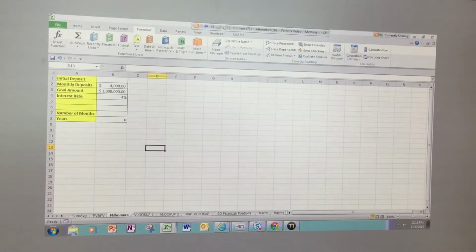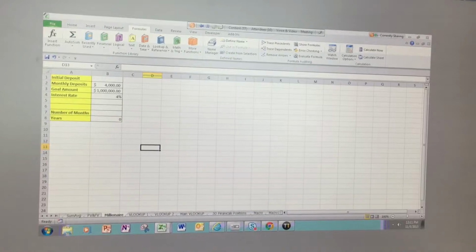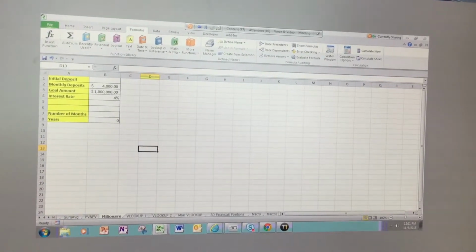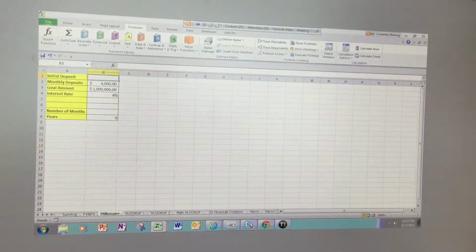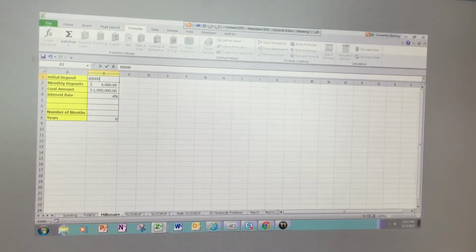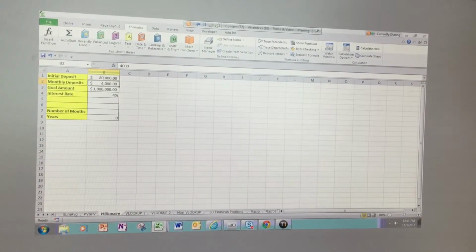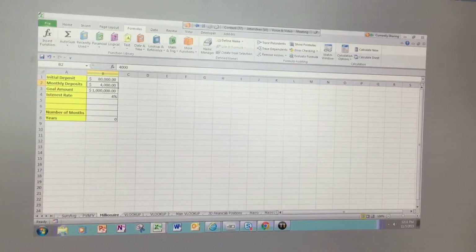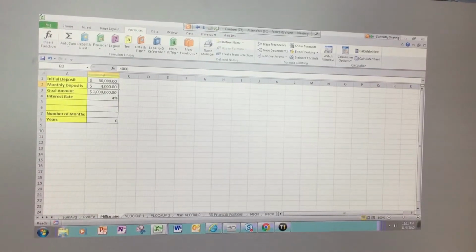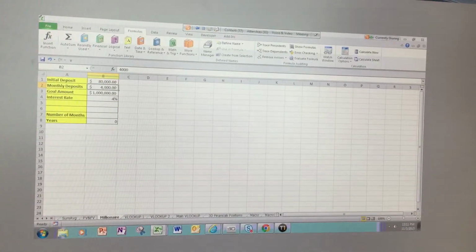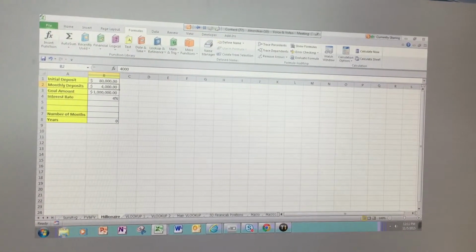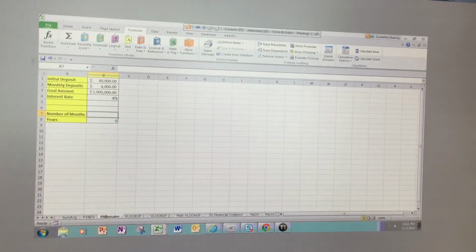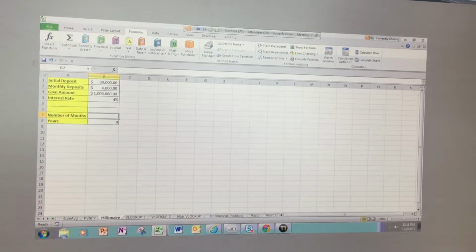determines how long it takes to reach a financial goal. Let's say, for example, this client has about $80,000 in their account currently, and they want to be able to deposit $4,000 on a monthly basis, and their goal is that they want to reach $1 million. They're going to get 4%. It's compounded annually, and here it's going to return us the number of months. That's what the formula returns us.